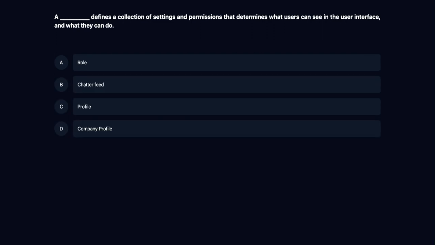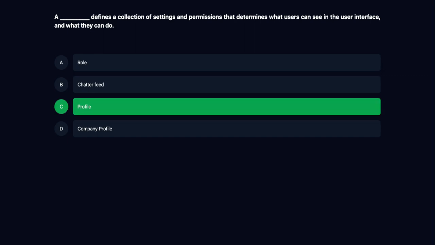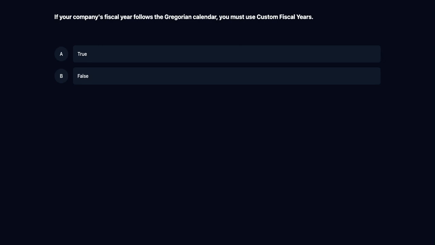Blank defines a collection of settings and permissions that determines what users can see in the user interface and what they can do. A. Role. B. Chatter feed. C. Profile. D. Company profile. If your company's fiscal year follows the Gregorian calendar, you must use custom fiscal years. A. True. B. False.